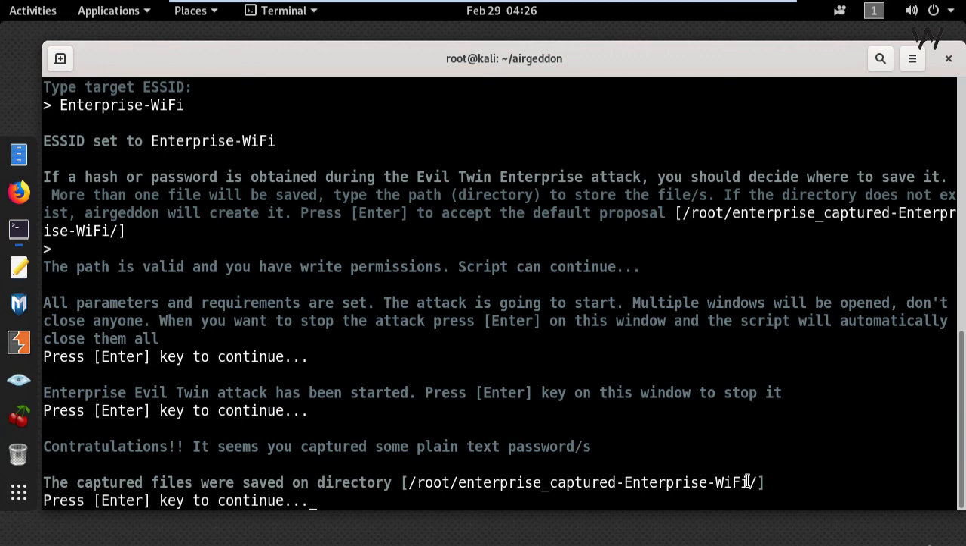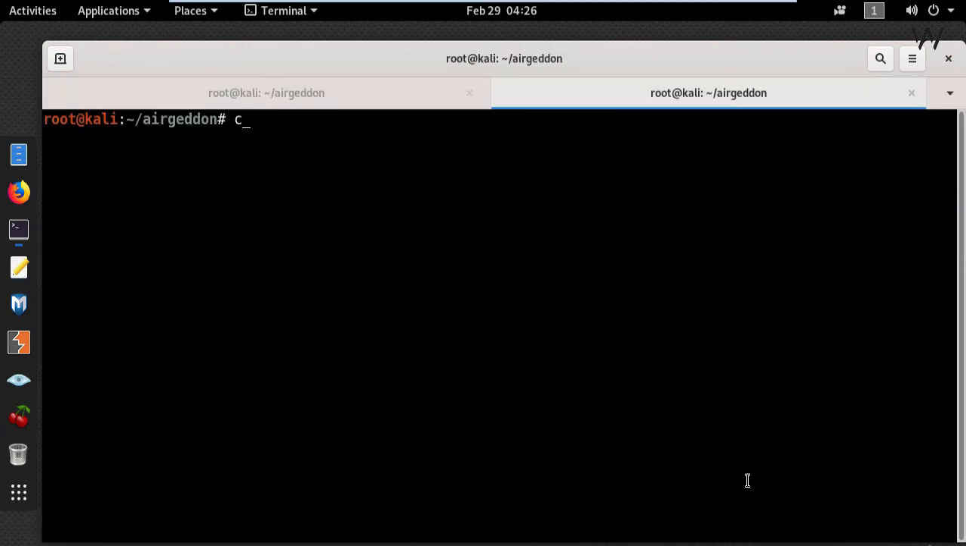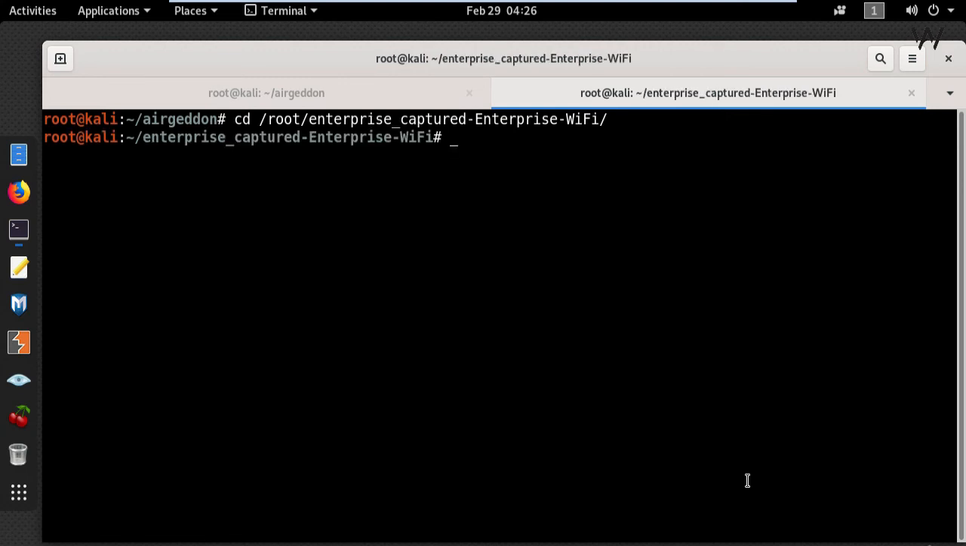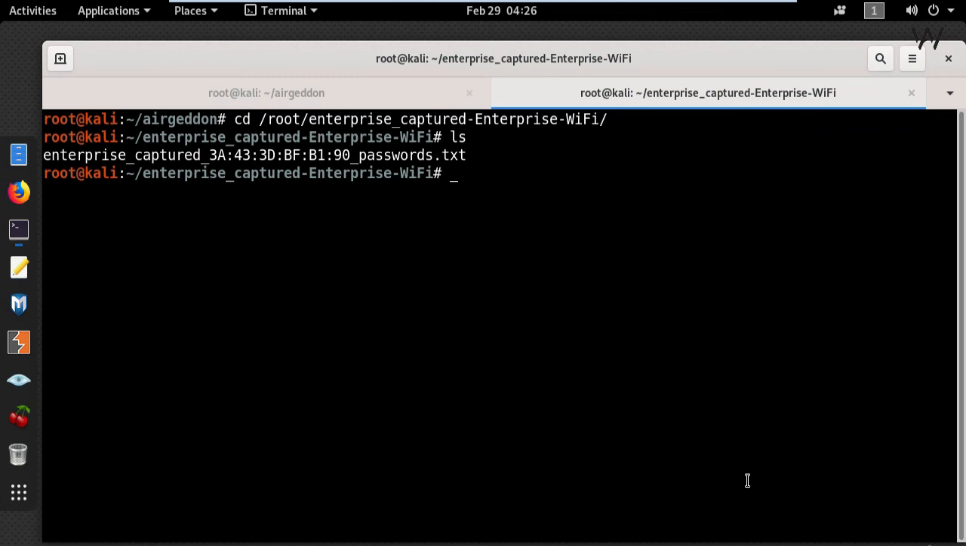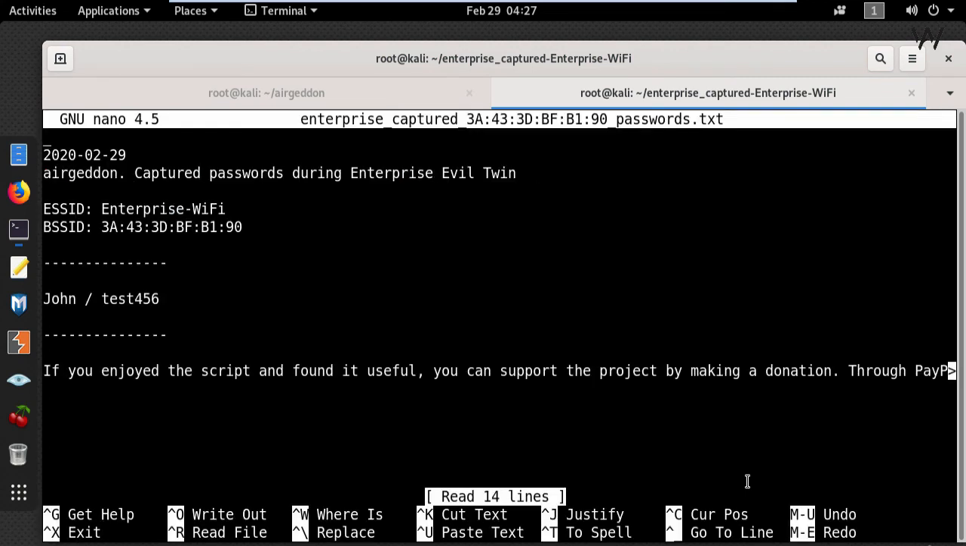So let's go to the specified location by opening a new tab and changing directory to /root/enterprise_captured/enterprise Wi-Fi. And here use the ls command. And you will see a text file. So I will open the file using nano and the file name. And you can see the username John and the password test456.